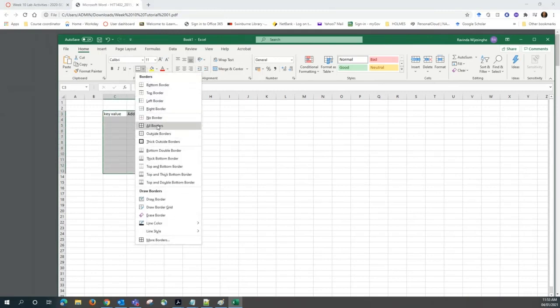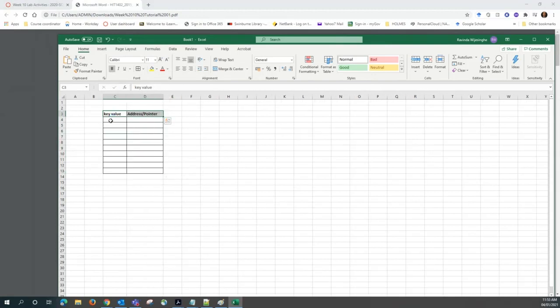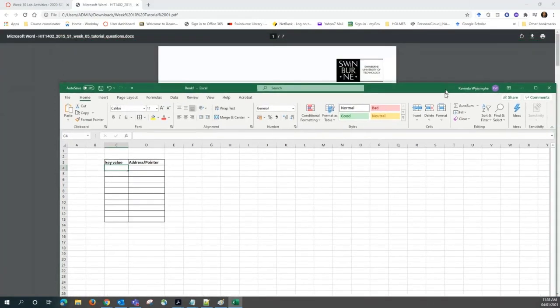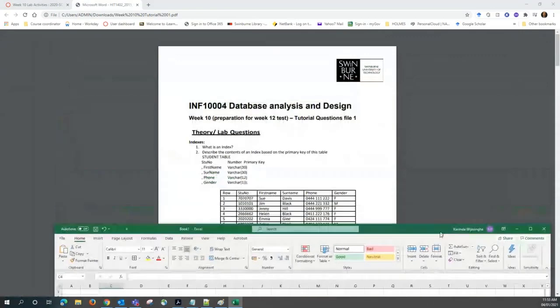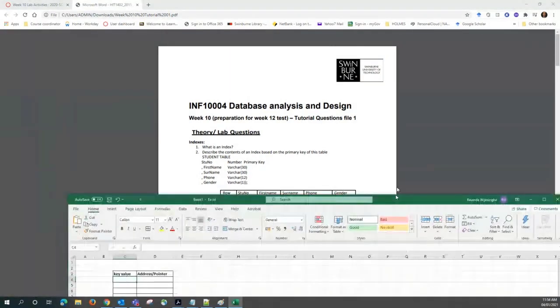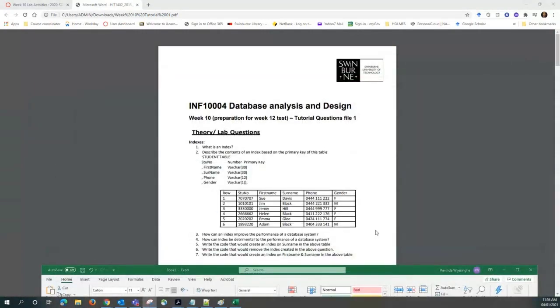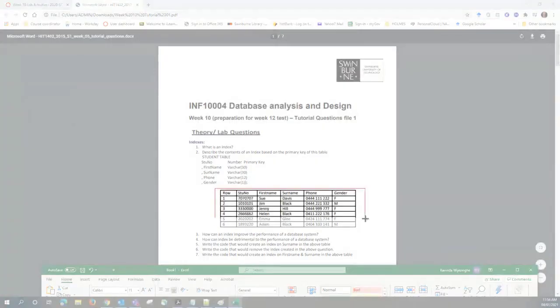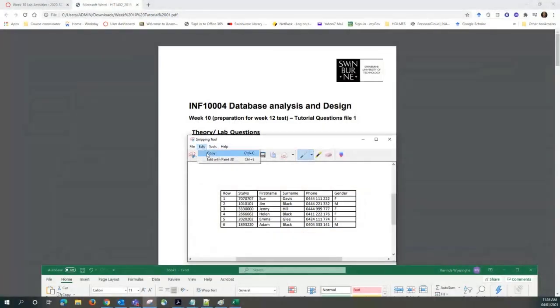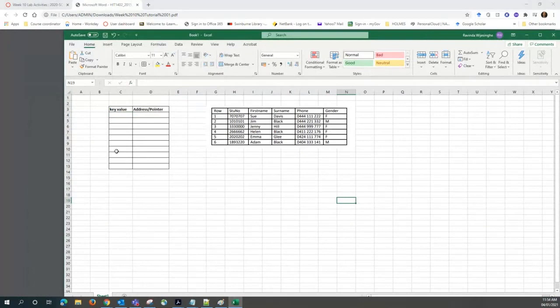So let's make a small table. This is how it looks. Remember, indexes are always created according to the key value. In this case the key is the student number. The smallest comes first and the largest comes last. Let me take a screenshot: edit, copy, and then paste it here. So this is the table, and this is the index.